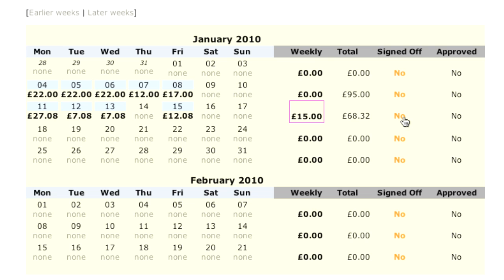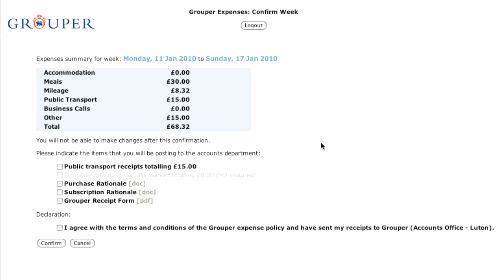Click on the word No underneath Signed Off on the week you have entered expenses for. This will take you to the expenses sign-off screen. Firstly, check the expenses summary is correct. You will notice 5 boxes which will require checking. Some will be greyed out depending on which expenses you have claimed for. Public transport receipts, phone bill with business calls, purchase rationale, subscription rationale, and a Grupo receipt form. Should a rationale or receipt form be requested, these can be downloaded from the site by clicking on the word in brackets next to them.